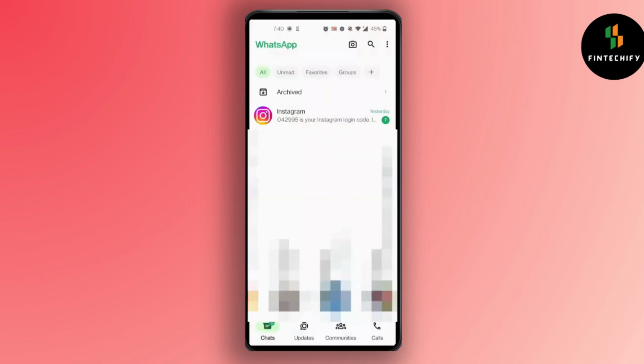First, open WhatsApp and log into your account. After logging into your account, simply click on the chat you want to archive. Hold the chat and you'll find the archive option on top. Suppose I want to archive Instagram chat.